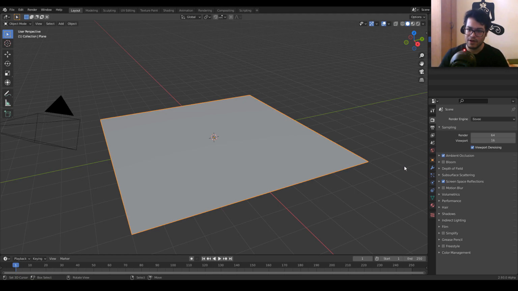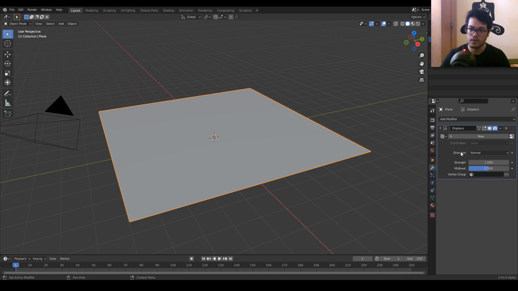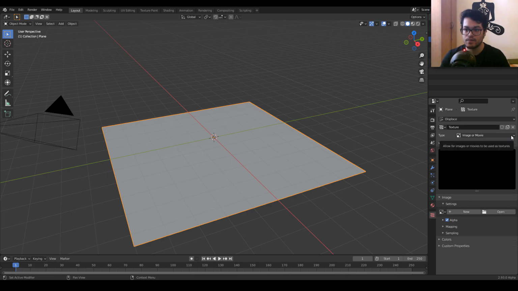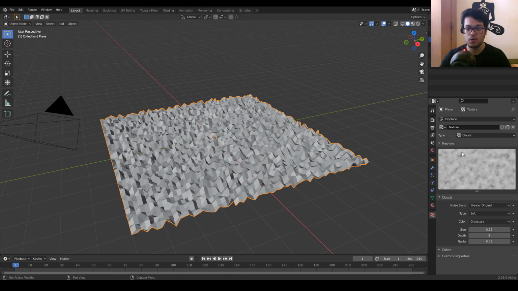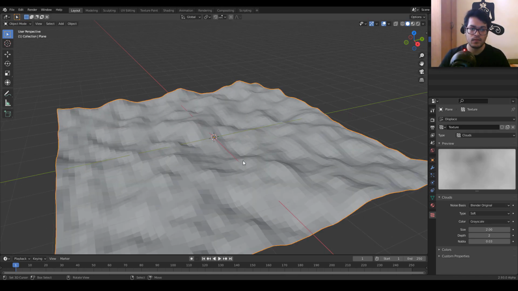So go under the modifiers tab and add a basic displacement modifier. Click that new button to add a new texture. So we have a new texture and you can click that button, and that button is going to take you into the textures panel. This is where we define our texture properties. I'm going to change it to clouds and increase the scale to 2.